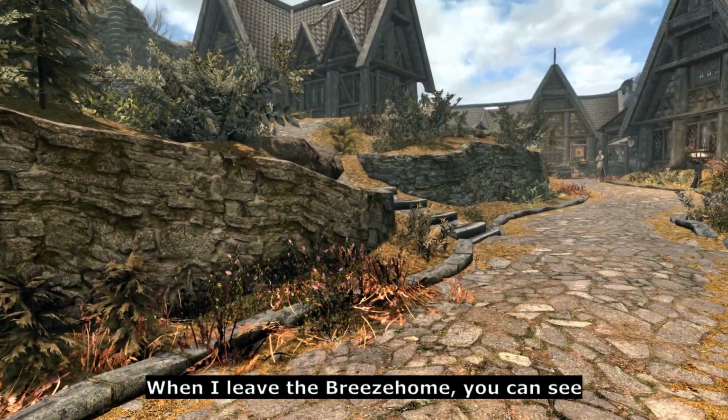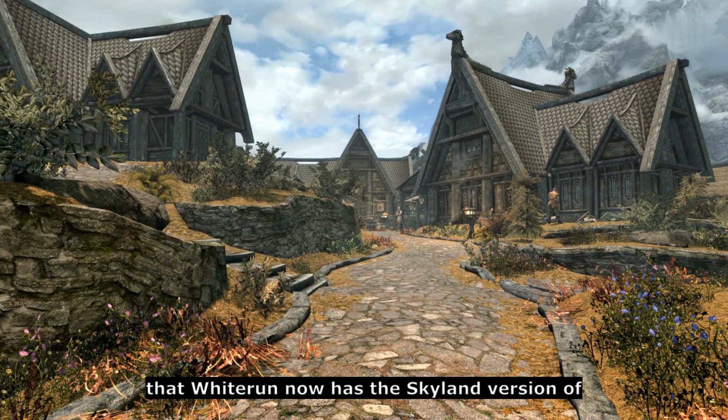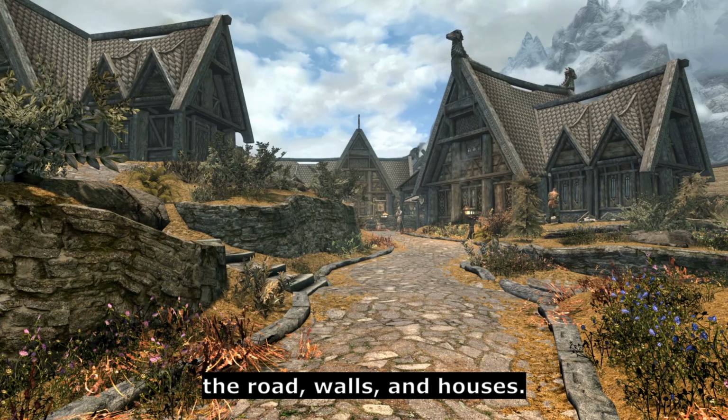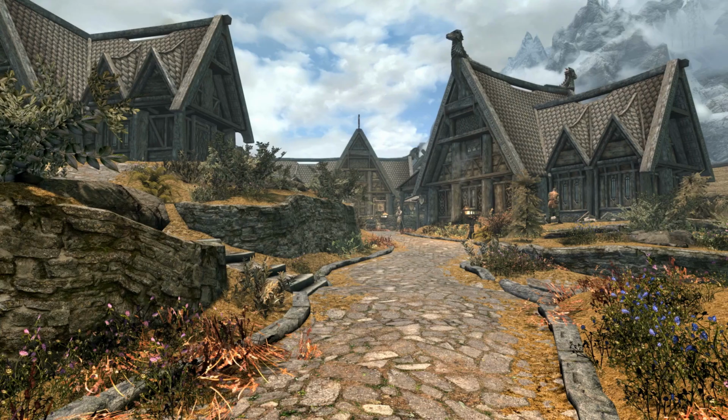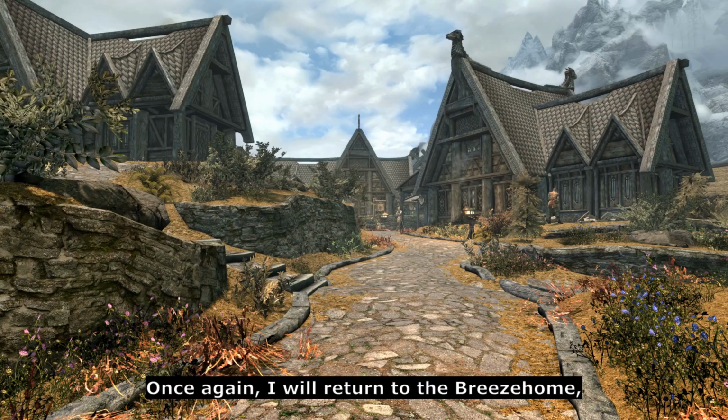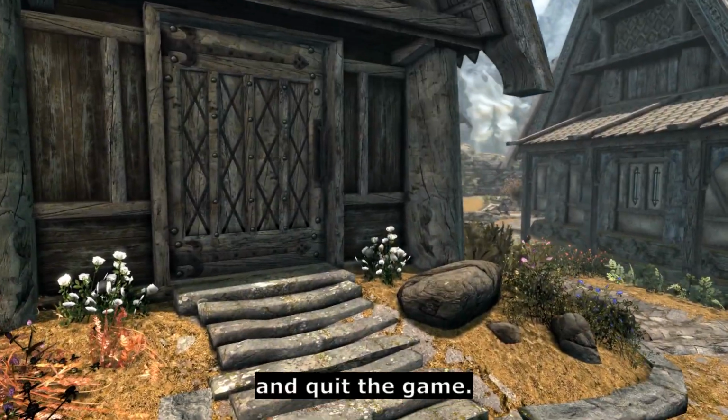When I leave the Breeze Home, you can see that Whiterun now has the Skyland version of the road, walls, and houses. Once again, I will return to the Breeze Home and quit the game.